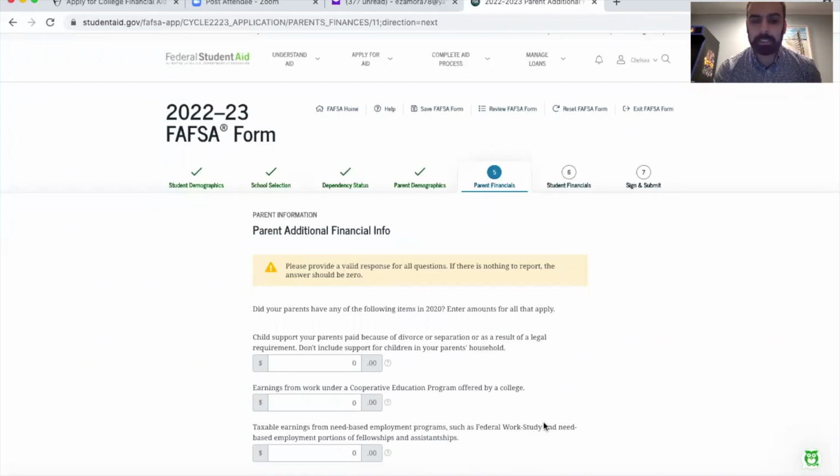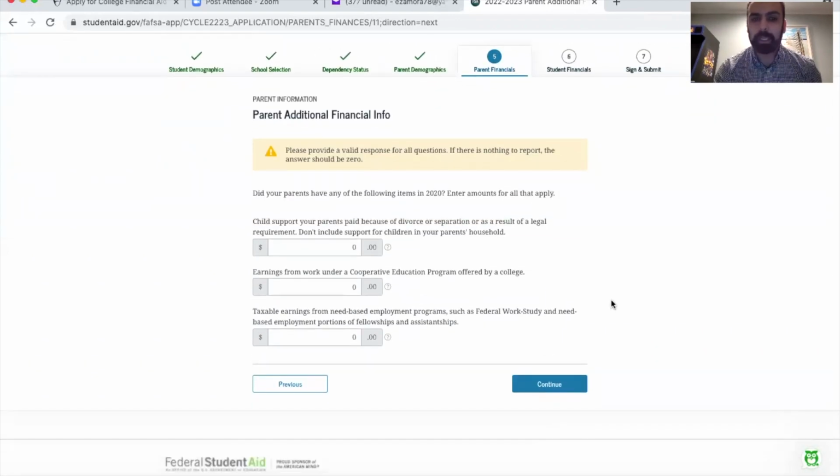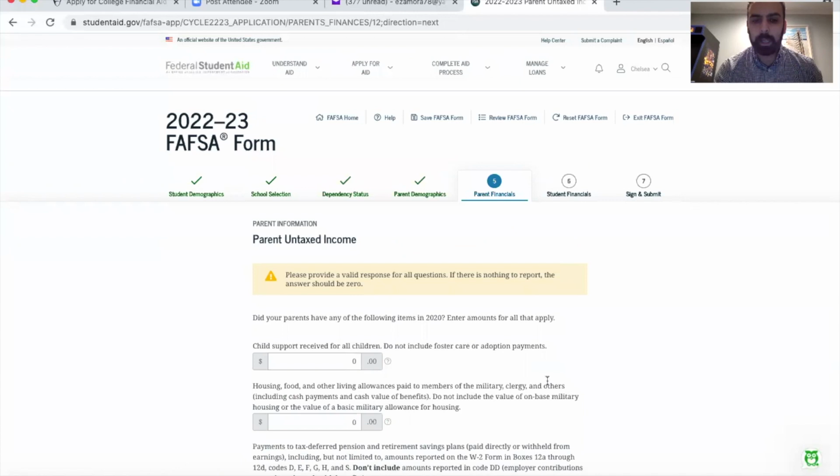The next page is going to start asking you about child support. Do you pay child support? Are you in a cooperative program? Or are you in a need-based program? As a parent, most of these are not going to apply to you, so I'm going to skip over and just press the zeros here. And then we're going to get to the next page.